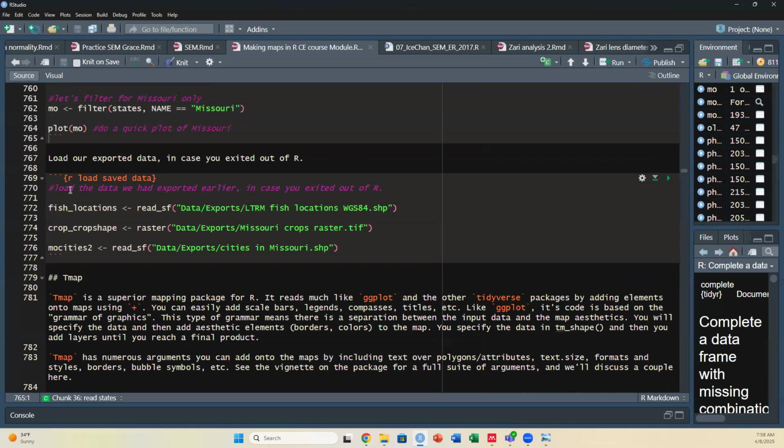And then we're going to load our exported data we made in the first part of this workshop series, importing and exporting data. This is spatially projected data from the LTRM, or long-term resource monitoring element of the upper Mississippi River, of fish locations that have been sampled. This is a raster of Missouri's crops that we had cropped from an entire United States raster. And then these are Missouri cities that we filtered for Missouri and saved as a shapefile.